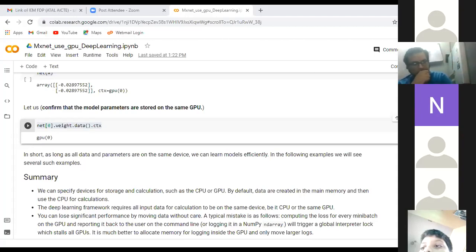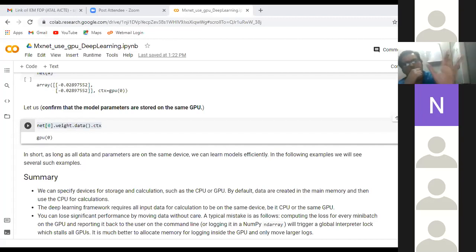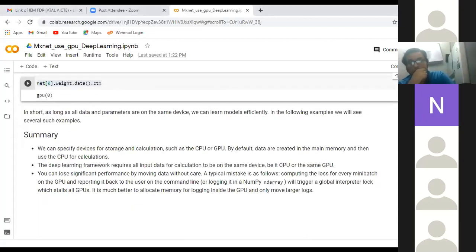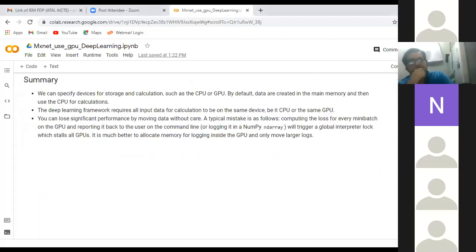You can try this command: net[0].data() parameters with the ctx extension, and it will give you gpu(0). That means the whole operation is being executed in GPU. And if the GPU does not exist, you have to code in such a way that it redirects to CPU. Okay, so in summary, you can say that we can specify devices.